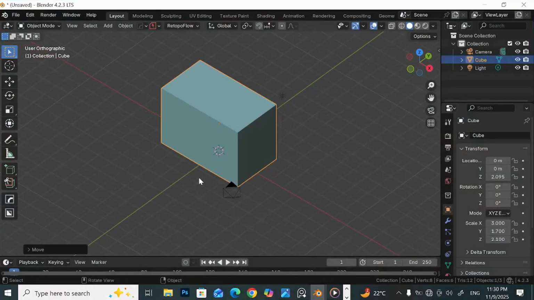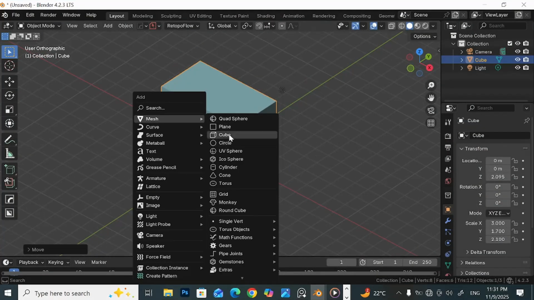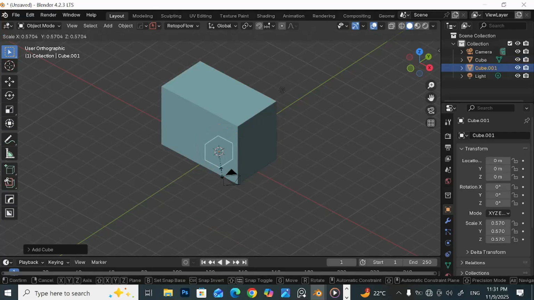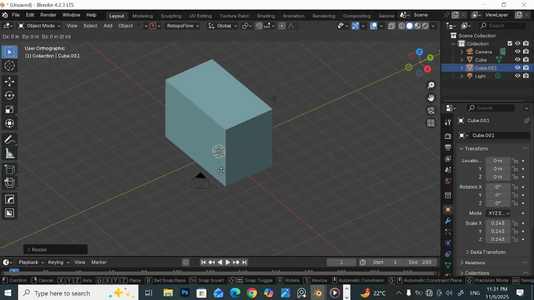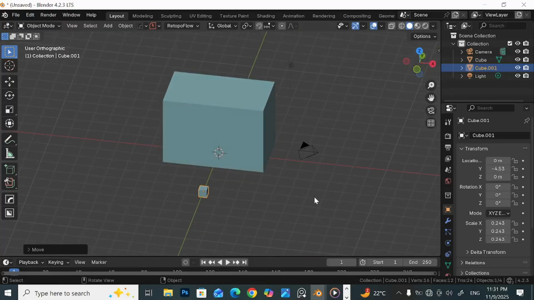For creating stairs, we need to add a cube and scale it. G Y, move it in the G direction, and adjust scale.